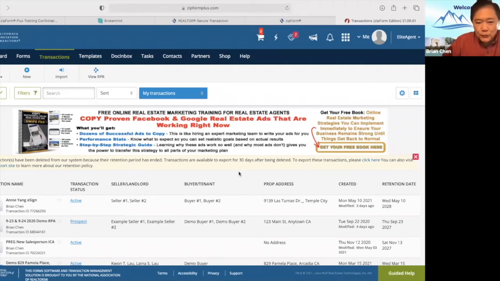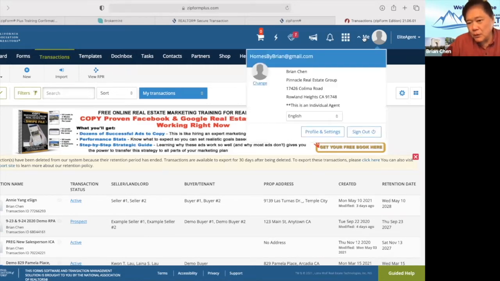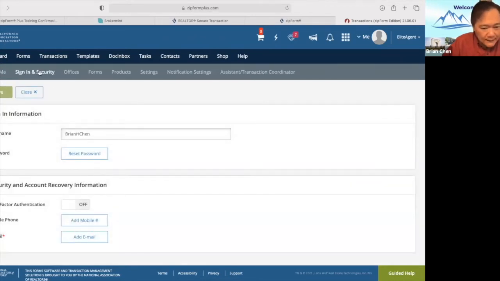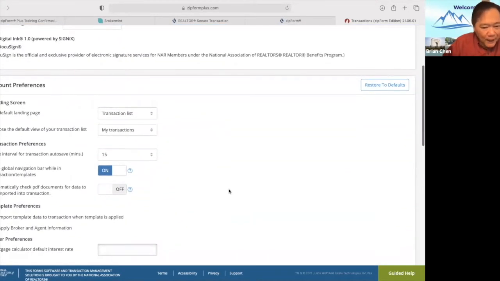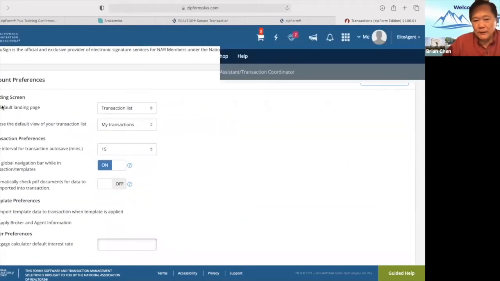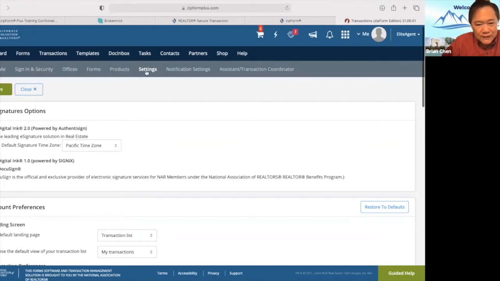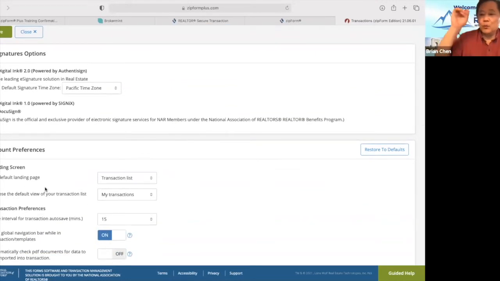Now I'm back to my homepage. You can select your homepage. Let me go to where you select the homepage. Again, profile settings. If I go to profile settings, right at the bottom, you see landing screen. Landing screen is where you do the settings. Your landing screen is where you sign in.